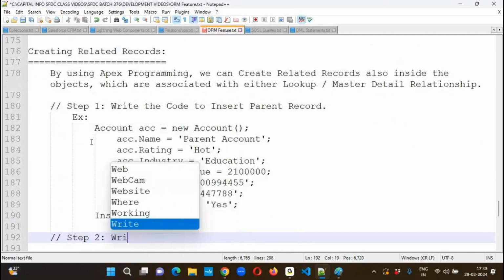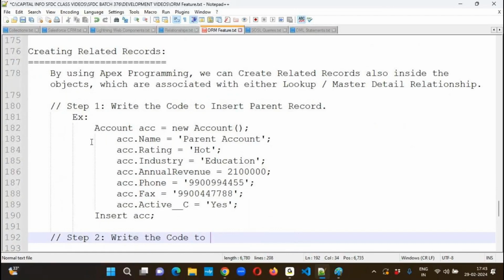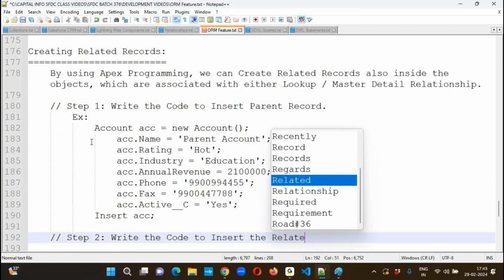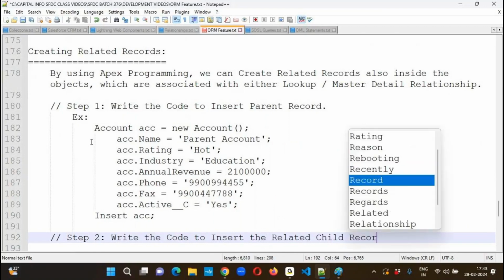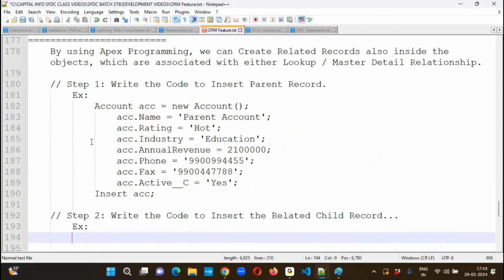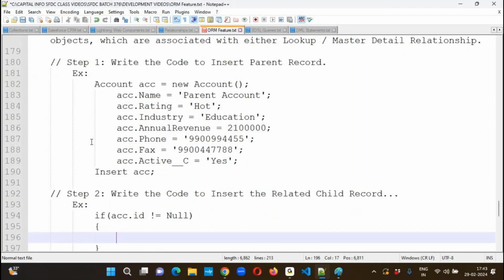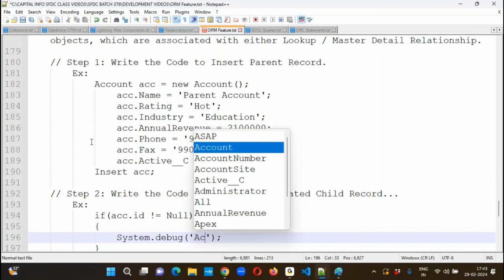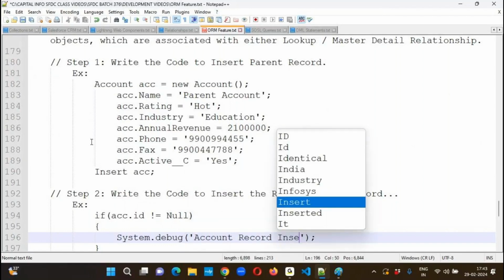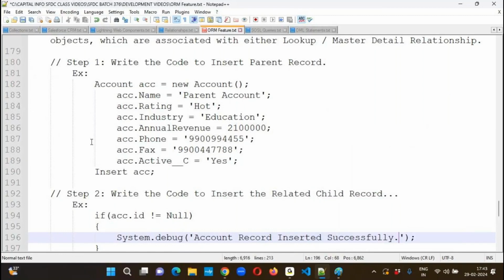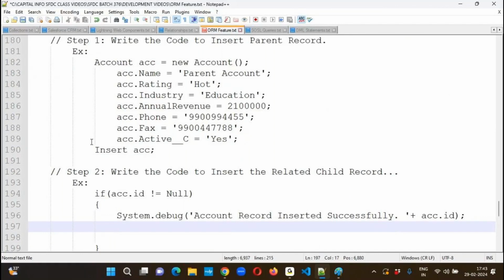As step two, write the code to insert the related child record. I would like to check if ACC.Id not equals to null. We can show the confirmation message: Account record inserted successfully, ACC.Id. Here we need to write the piece of code to create the related contact.